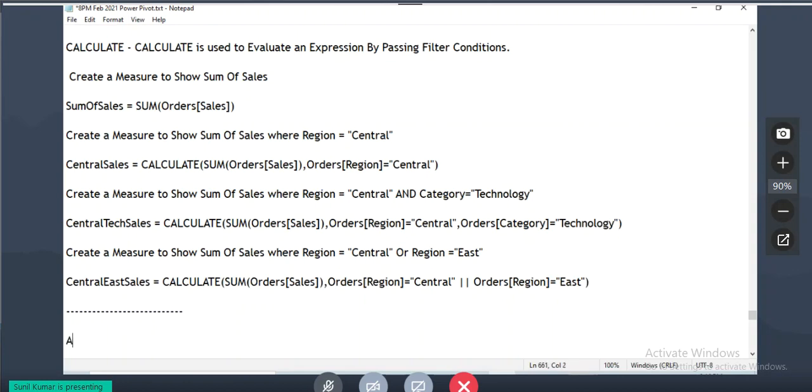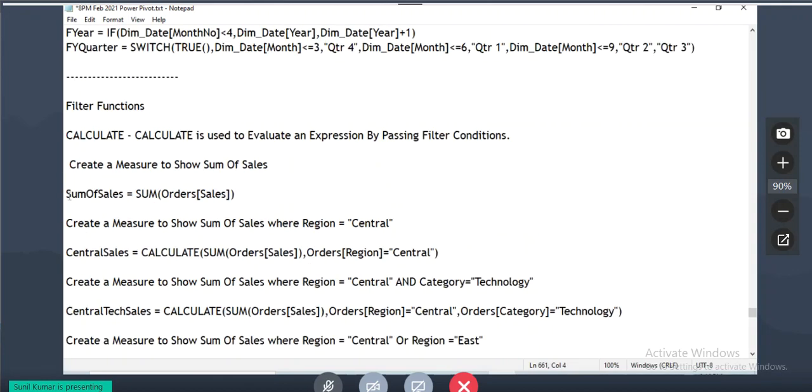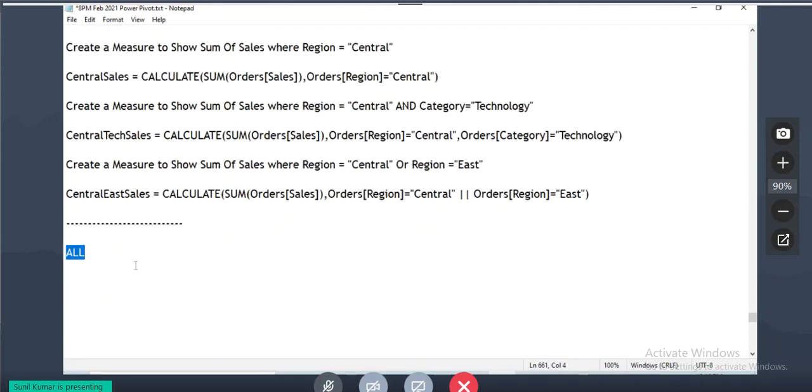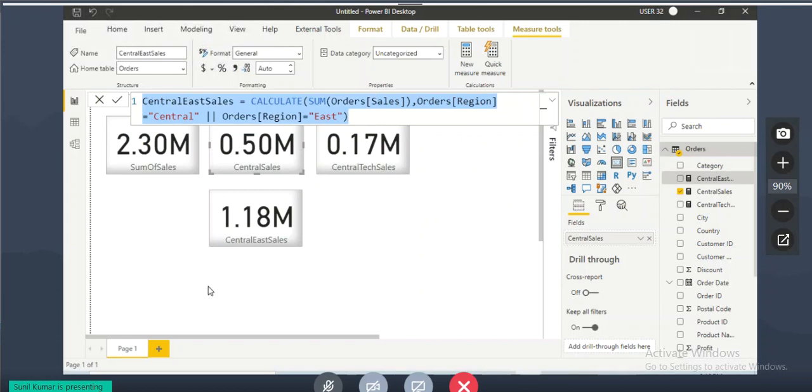The next important function, once after the calculate function, is the ALL function. The second function we have is the ALL function. Let's talk about the ALL function. In the same filter functions category, the next function I'll discuss is the ALL function. Let's take an example of when we will use it.